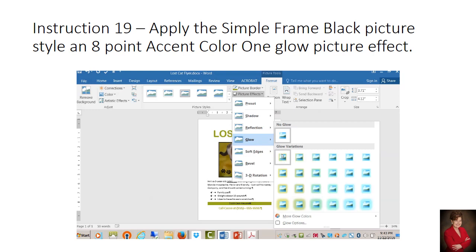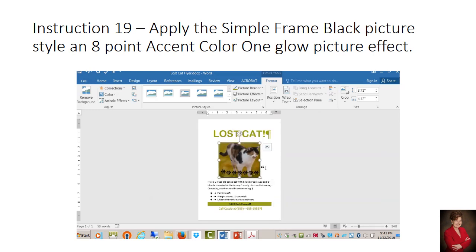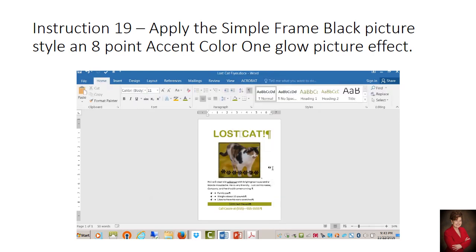And we want it in line, so let's move our cursor across. That's a 5. Line 8-point glow, accent color 1. Select and click outside the image to deselect. You can see a very light glow around the image.